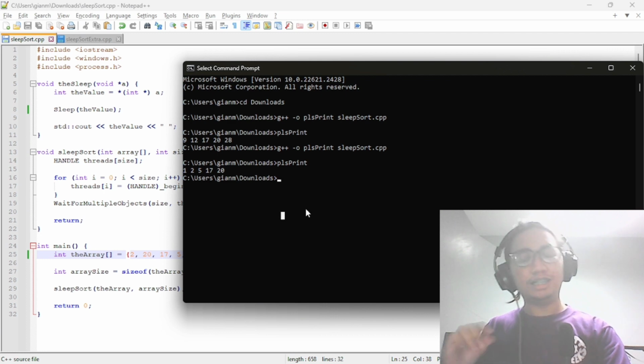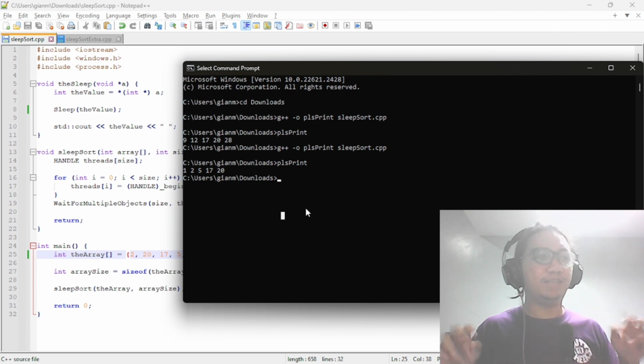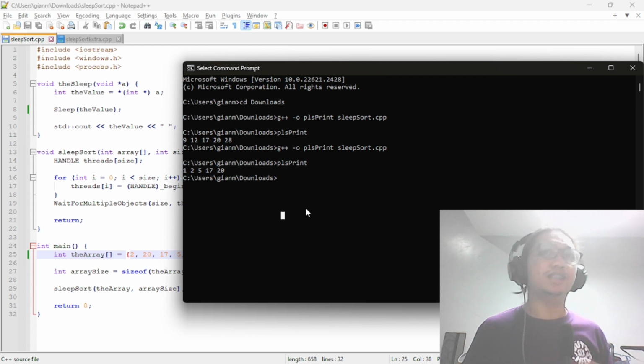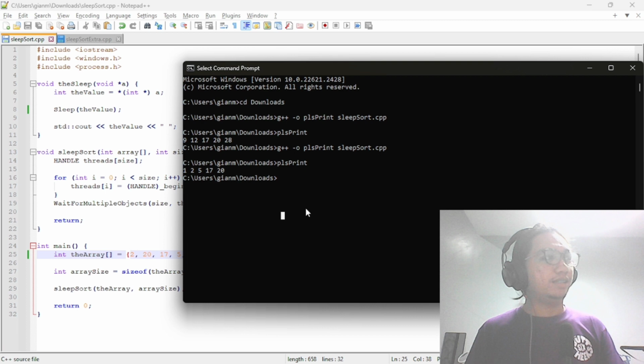But the downside of this algorithm, or rather its implementation, is that it is very limited, because first of all, it cannot process negative values, because the computer cannot sleep for a negative amount of time. It doesn't make sense, that's why it doesn't accommodate negative values. And another thing is that, as explained earlier by my groupmate, its big O notation is O of n, which is linear.